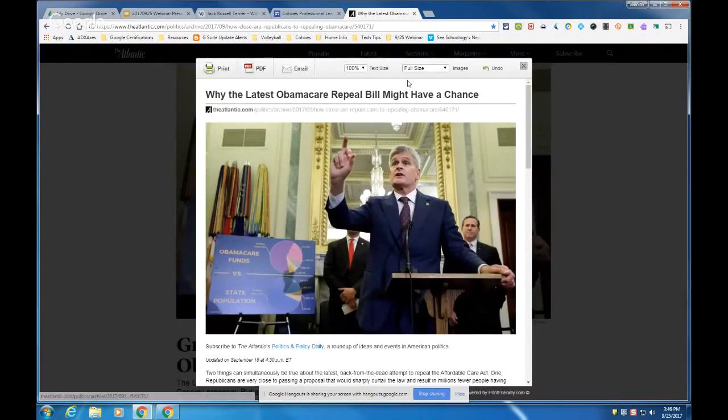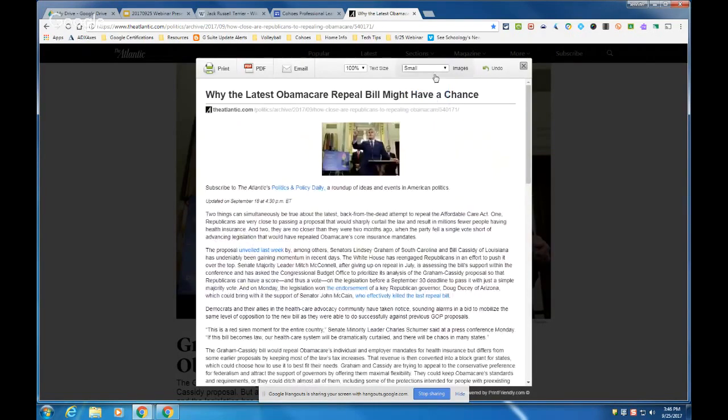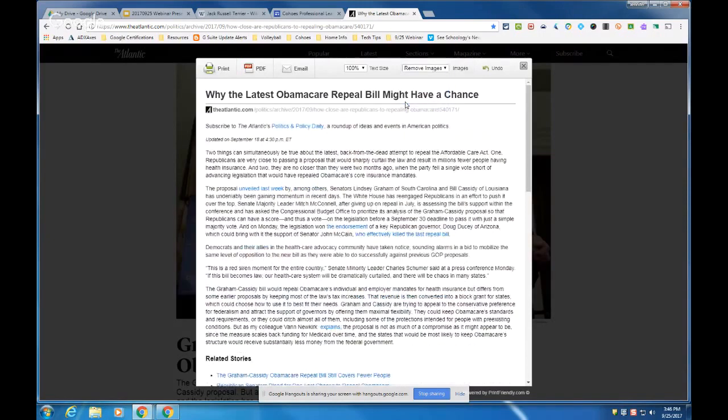And once there, you can see I have quite a few options up top. One of the first things I can do is take images and make them smaller so they take up less space, or just go ahead and remove them altogether. I can adjust the text size if I want. Let's say I have some kids with some issues with seeing text. I can make it a little bit larger, or I can save space by making it smaller.